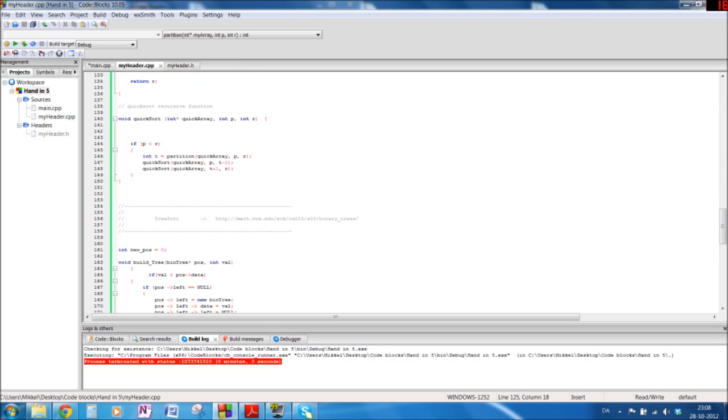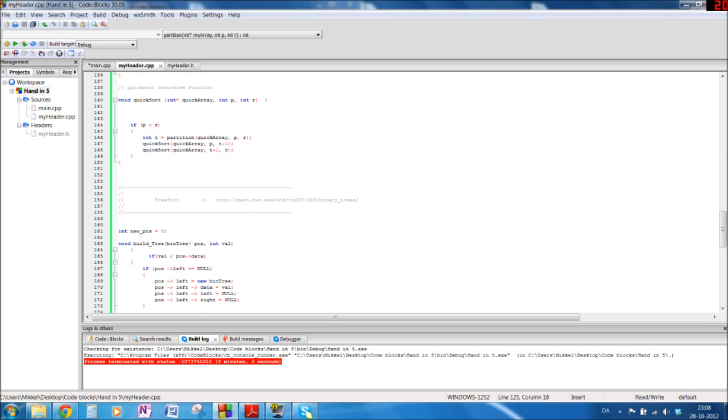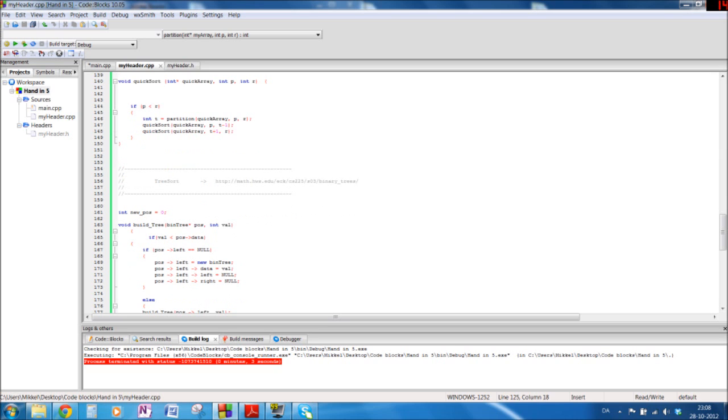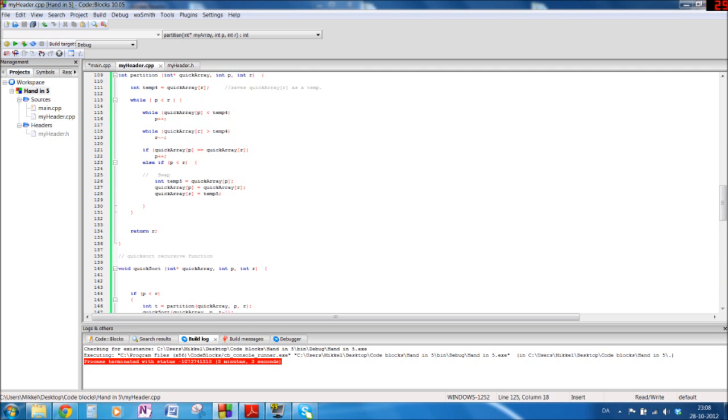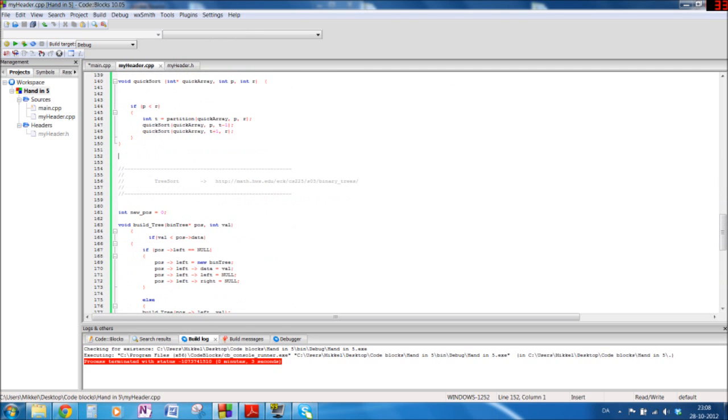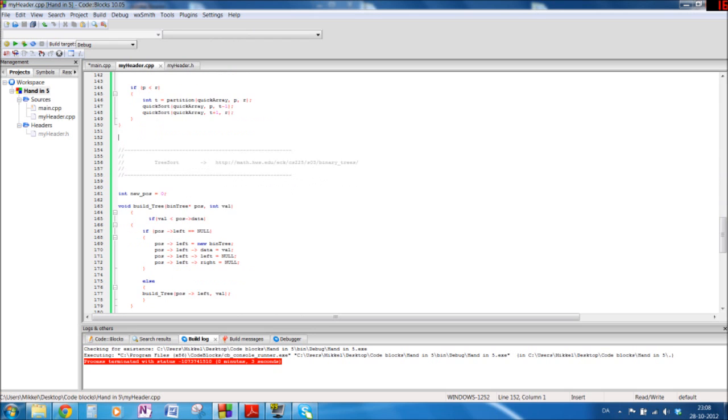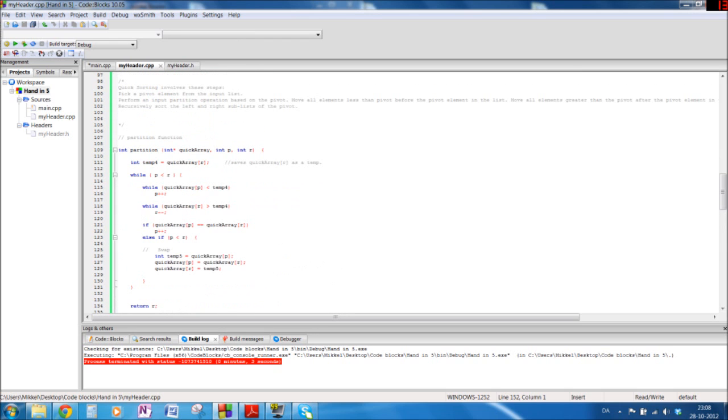And it returns r, and then it runs this function, which actually runs this. I hope that explained it. It's a bit difficult to explain, but the principle behind quicksort is pretty easy.